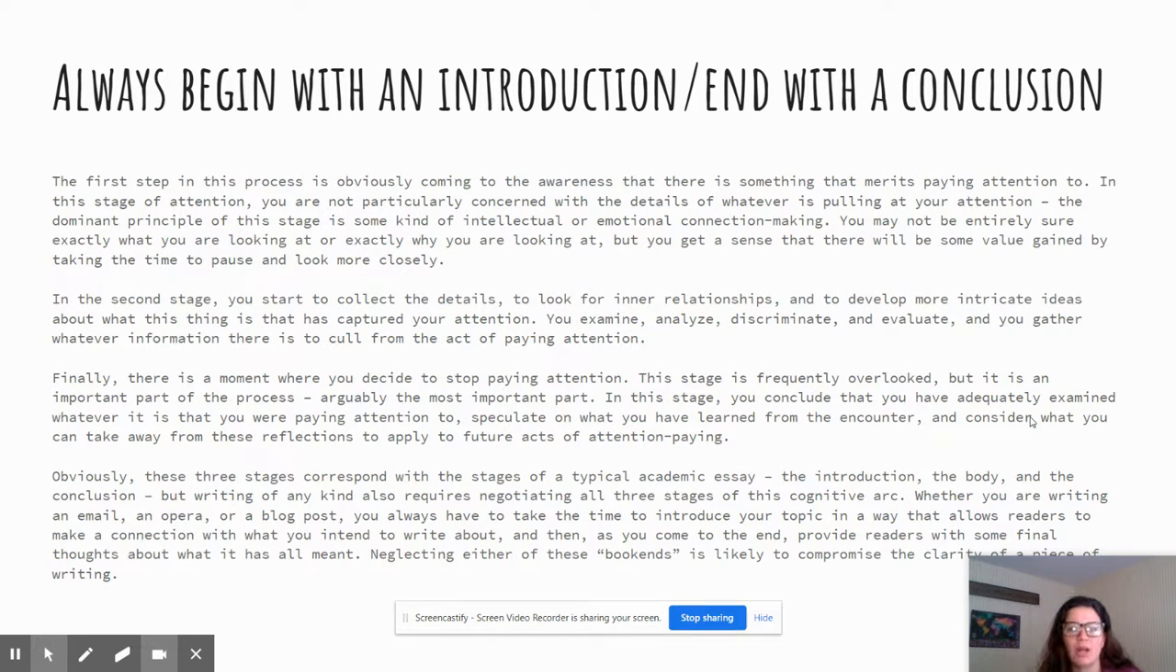You may not be entirely sure exactly what you are looking at or exactly why you are looking at it, but you get a sense that there will be some value gained by taking the time to pause and look more closely.